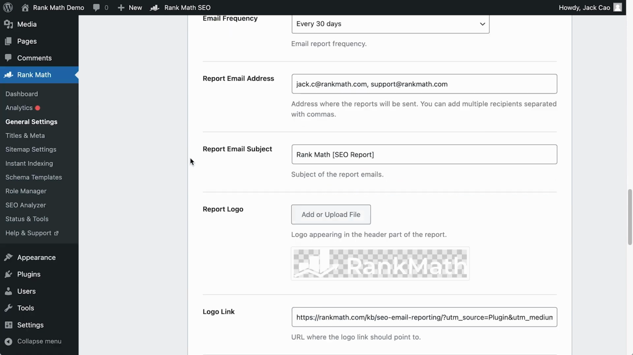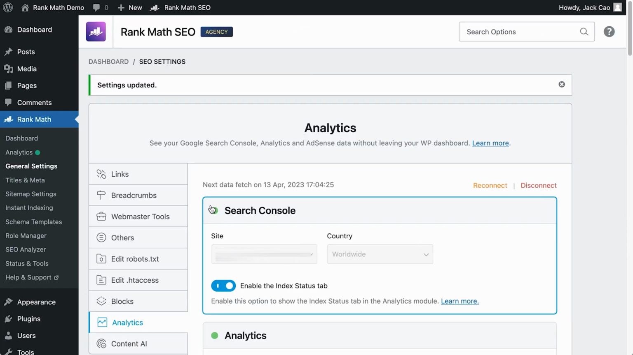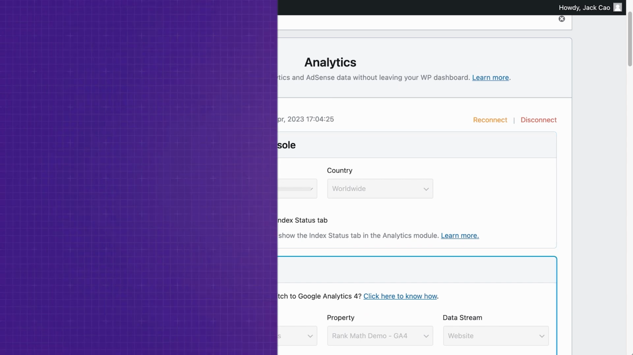Alright, once everything is done, save changes, and you should see a green dot right beside the Search Console and Analytics. Awesome!